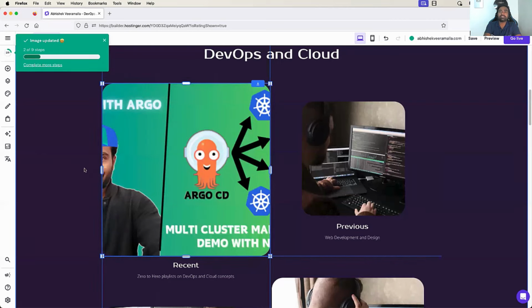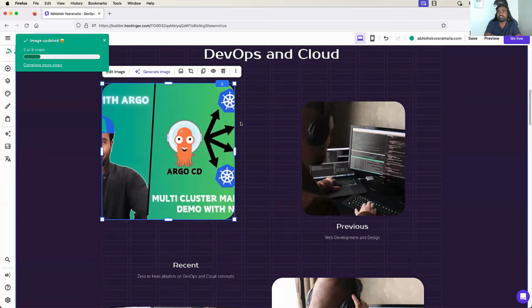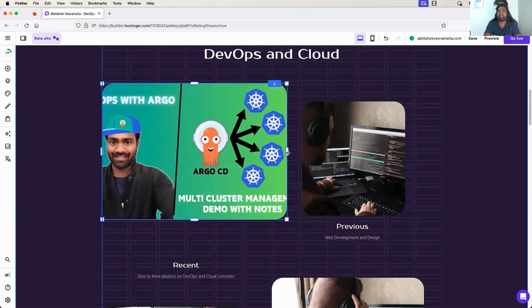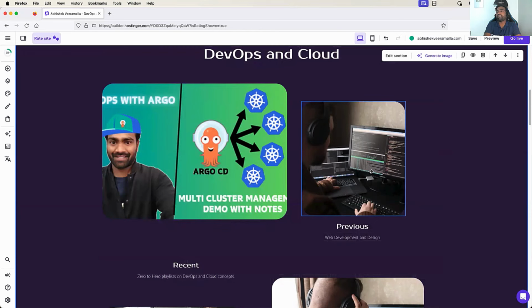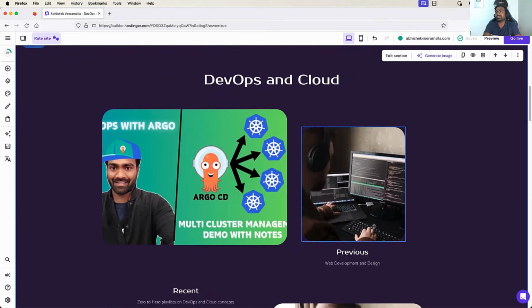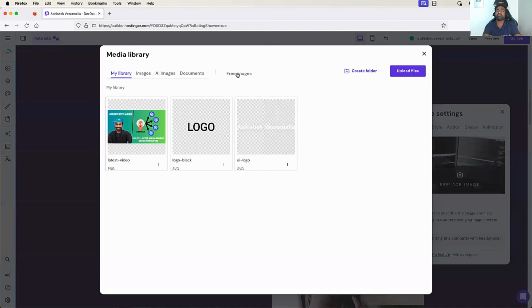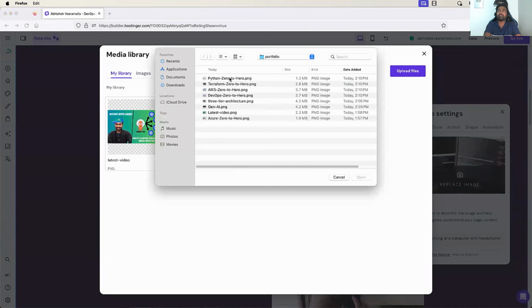Of course, you can change the size of the image. You can increase, decrease, so you can play around. Let me keep it this way. I think this is more than enough. And then here I would like to highlight one of my previous videos that I am proud of. Let's say we recently uploaded the 3-tier architecture video, which was very popular. So let me again click on change image and go with upload files, and let me choose the 3-tier architecture thumbnail.